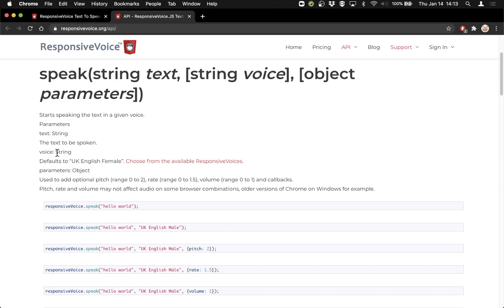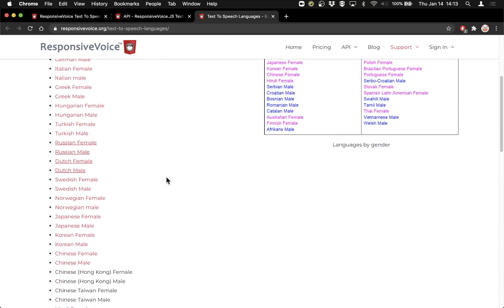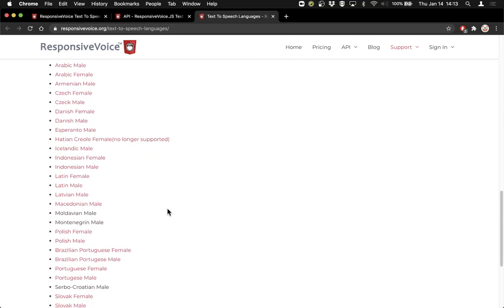The voice parameter, which is also a string, defaults to UK English female. So that's the default voice that we would hear if we didn't set anything else. And importantly here, there's a link: choose from the available responsive voices. So if we click through to this link, which we may as well do right now, we get this list of voices that are at least supposedly available via responsive voice.